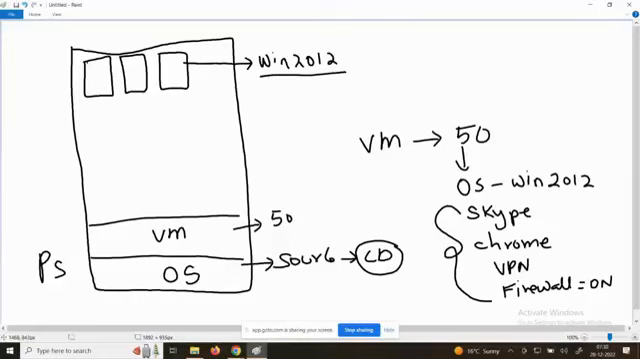Then what do you do? You log into each and every system and then download and install. Skype, download and install. Chrome, download and install. VPN, and make firewall equal to enable. You need to do 50 servers manually. Yes or no? Manually I have to do it. No, sir. Very important topic.